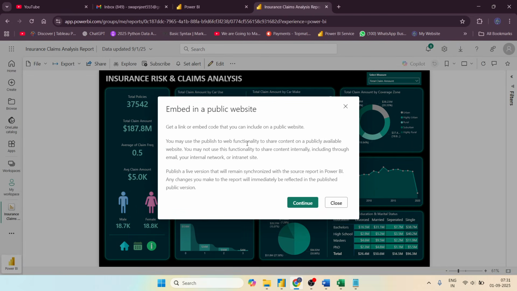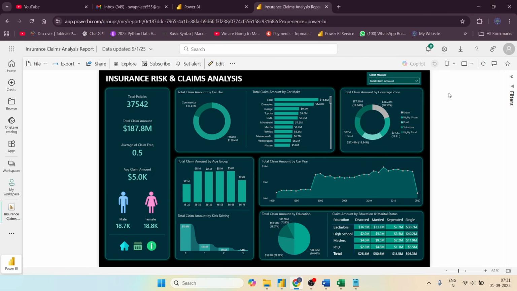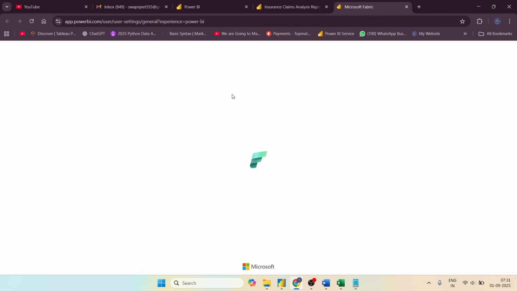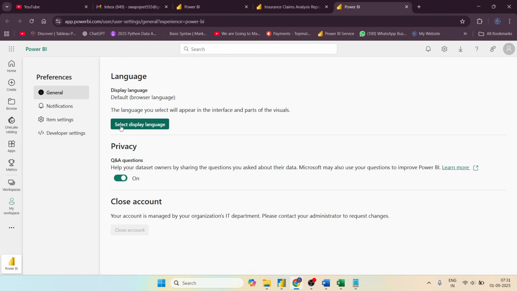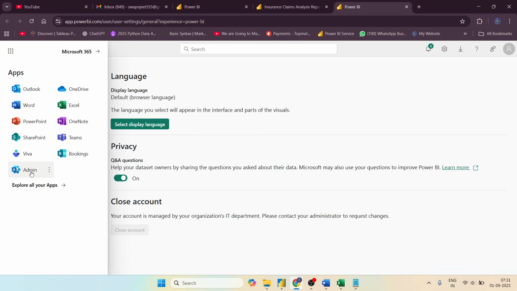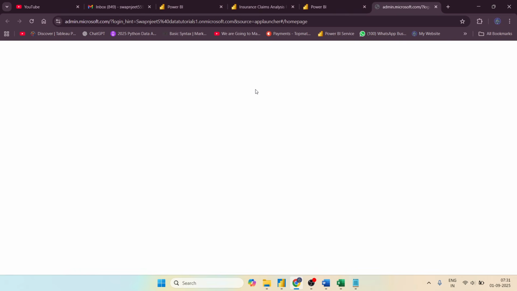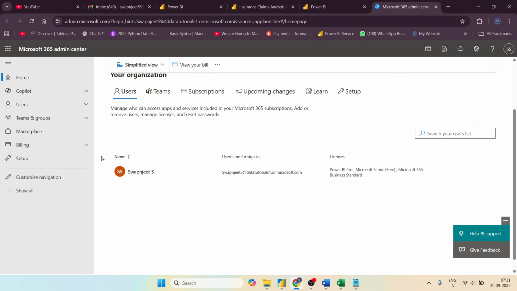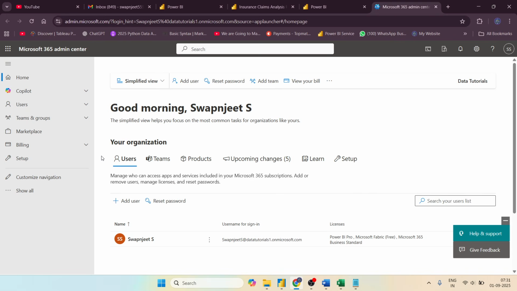For a few people, you won't be able to see this option because it will say to contact your administrator. For that, you have to go into Settings and then General Power BI settings. From here you have to go to the admin account, and then set that.